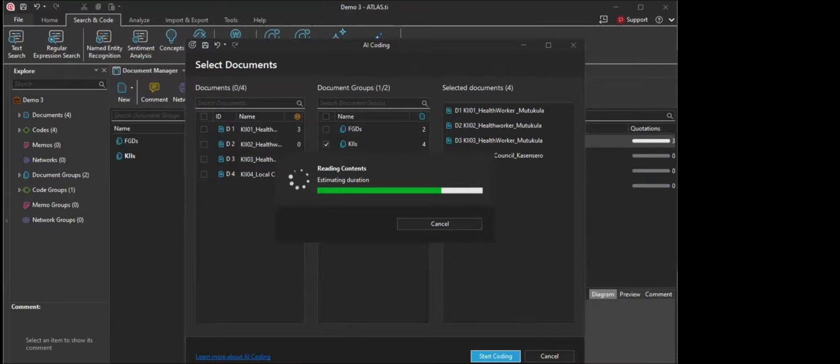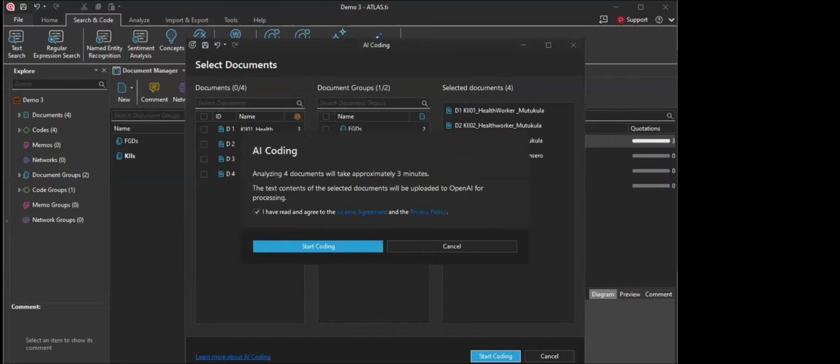It will bring the following after reading the content, which will not take much time. It takes not more than 2 minutes, as far as I know, just to estimate, and of course, it will give you the duration that will be needed. Now, when you see the interface, it shows analyzing 4 documents will take approximately 3 minutes. I think, and again, this depends also on your network.